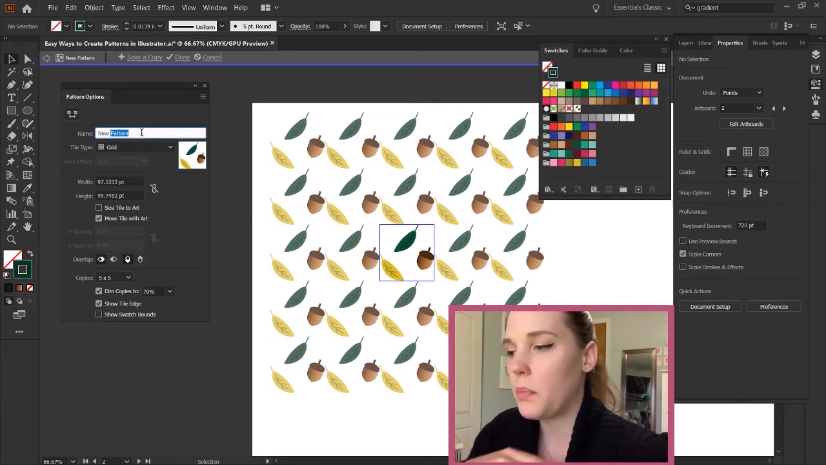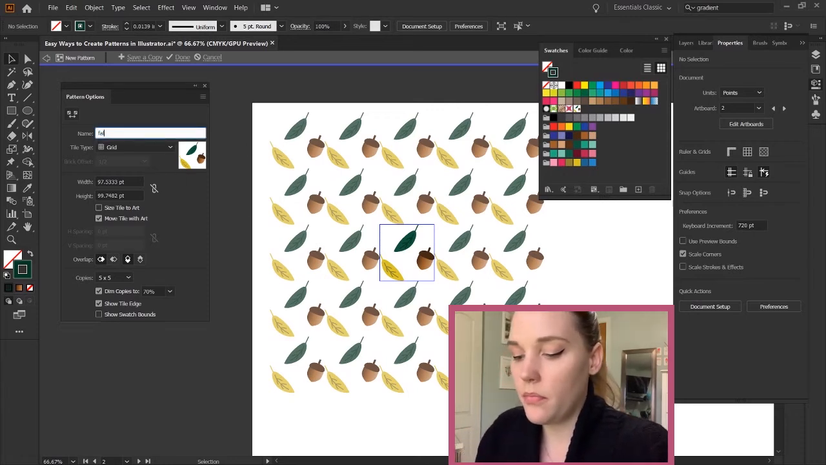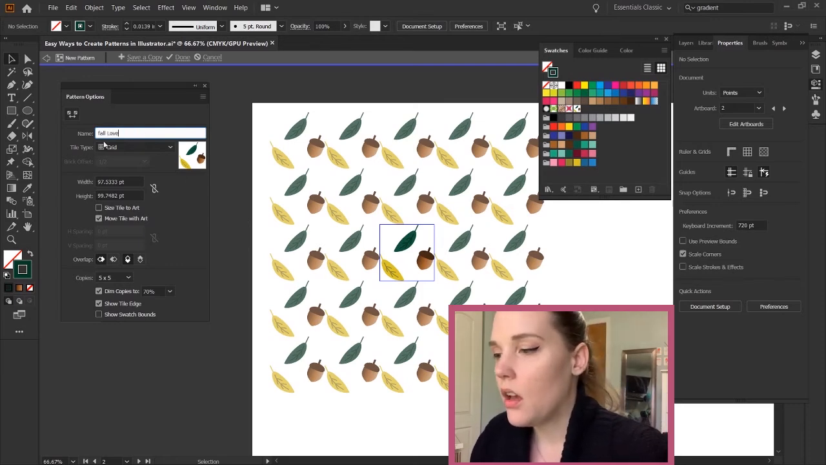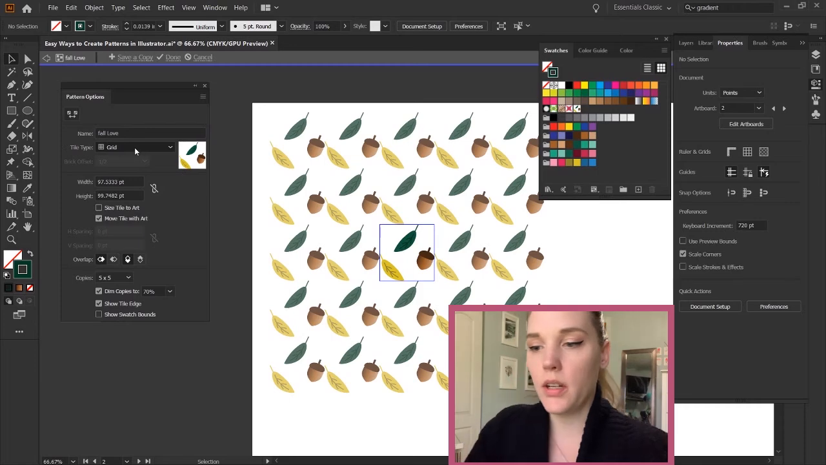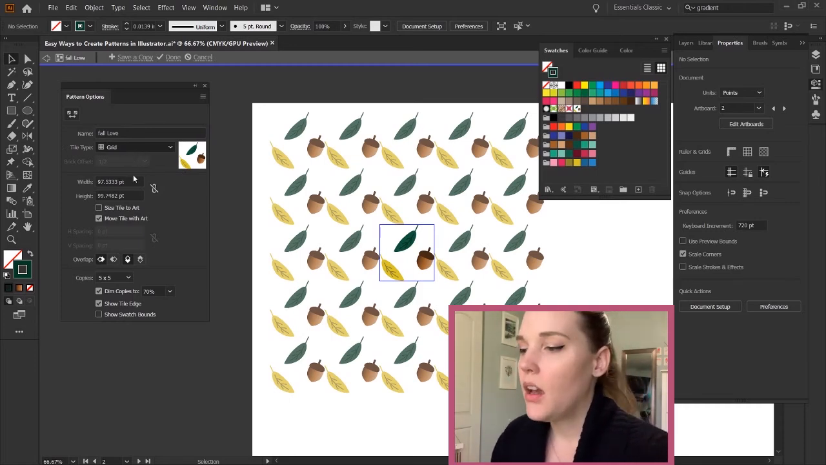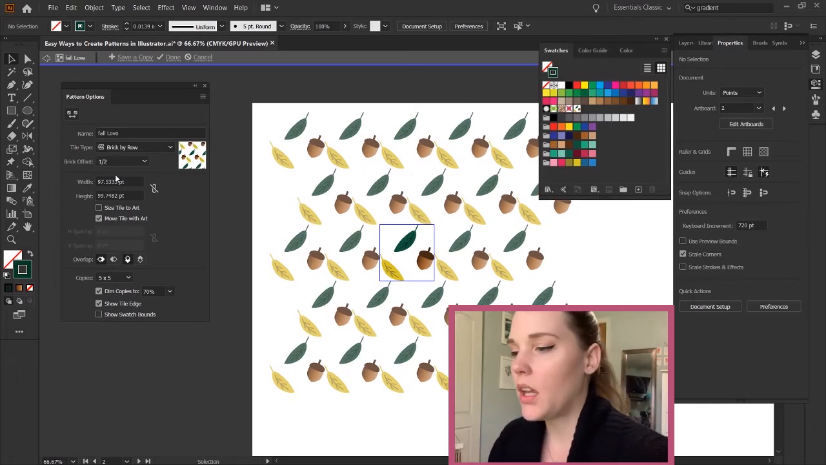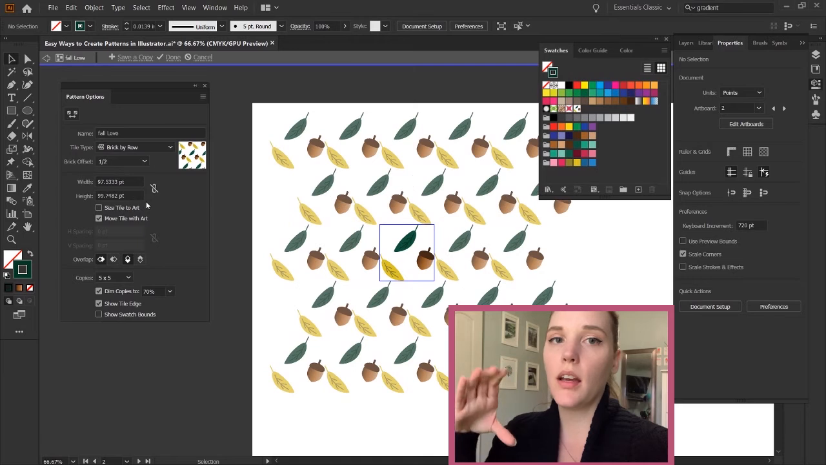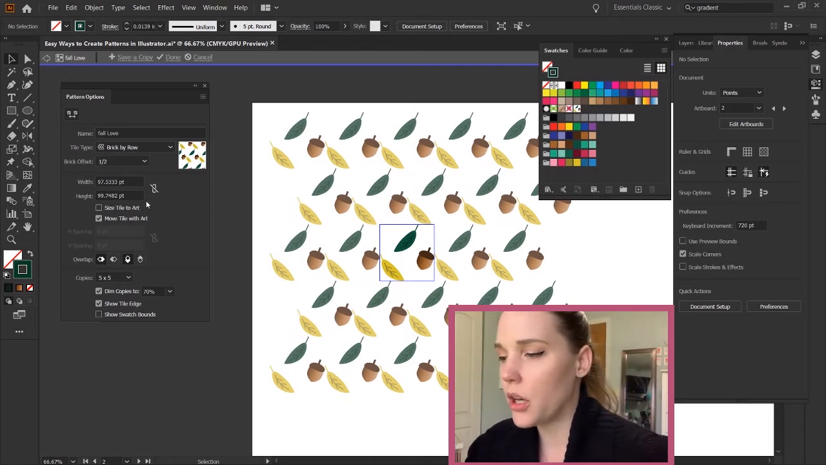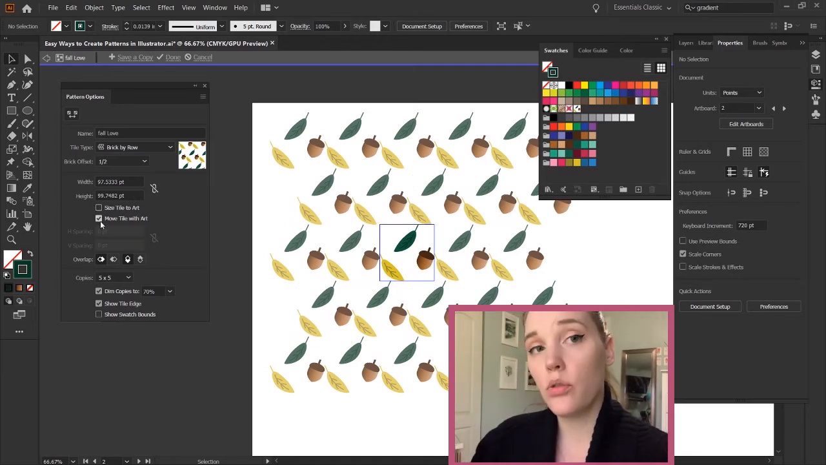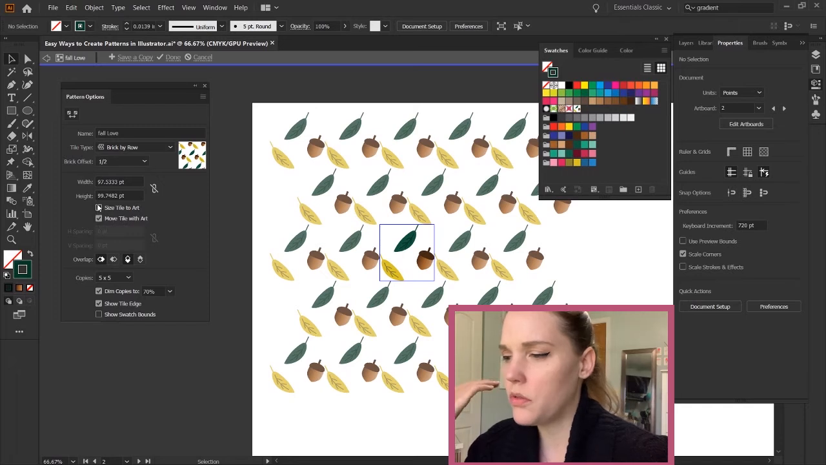So you can name your pattern. I'm going to name it Fall Love, I guess. You can grid it, which is what it is in right now. You can brick by row, which offsets it. And then you can change the width and the height of it as you go. You can size the tile to the art, or you can move tile with the art.